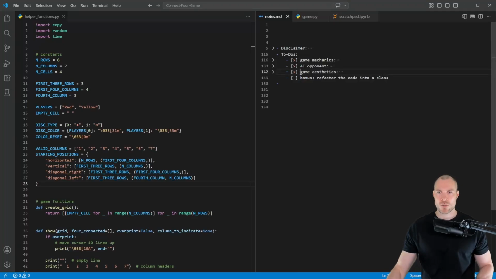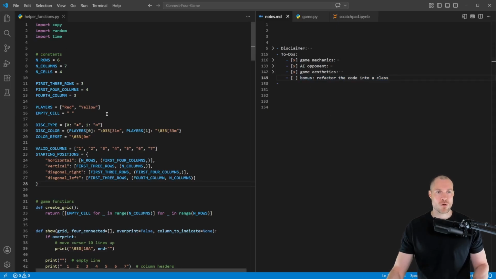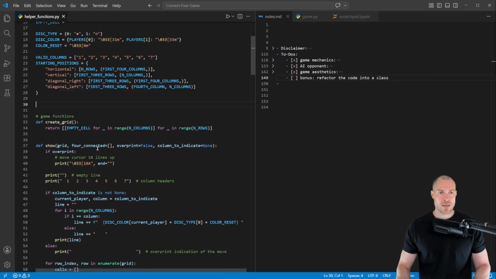In the previous video we worked on the game aesthetics of the game, and now in this video we're going to refactor the code into a class. Since that is not really going to change anything about the game itself, I call this a bonus to do. To do that, we're going to go into helper_functions.py.